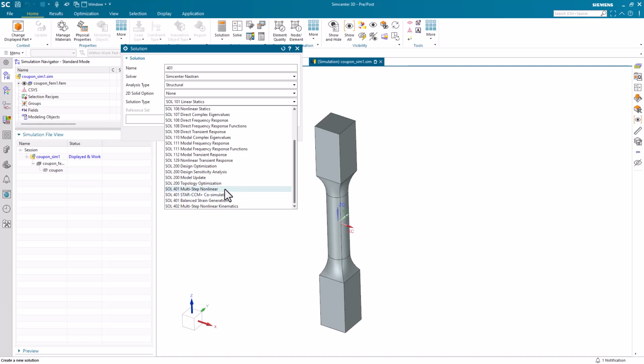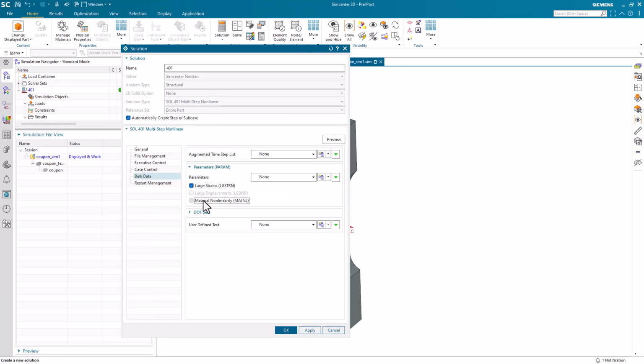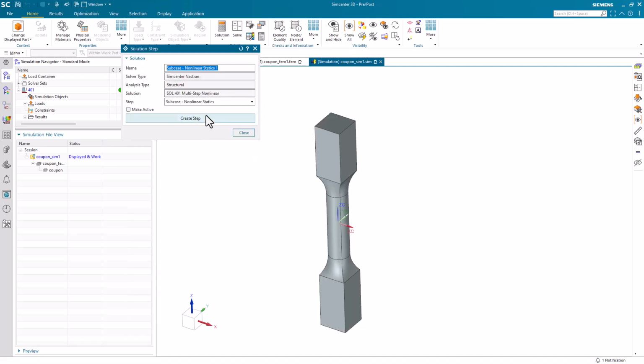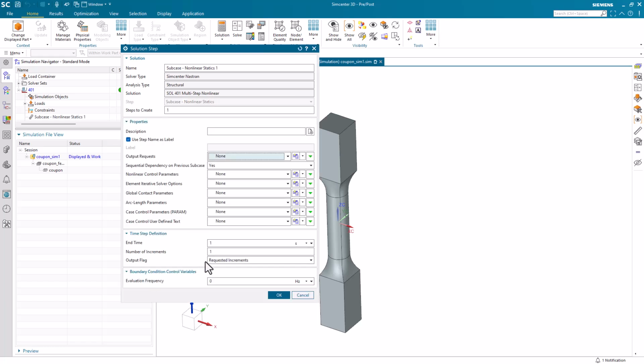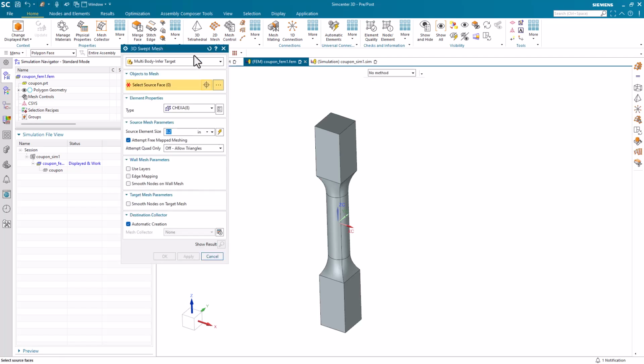We'll begin by creating our simulation models and a new Nastran multi-step nonlinear solution 401 with large strains and material nonlinearity turned on. We'll create our first nonlinear static subcase with an end time of 1 second and 50 increments. Next we'll put a brick mesh on the part.